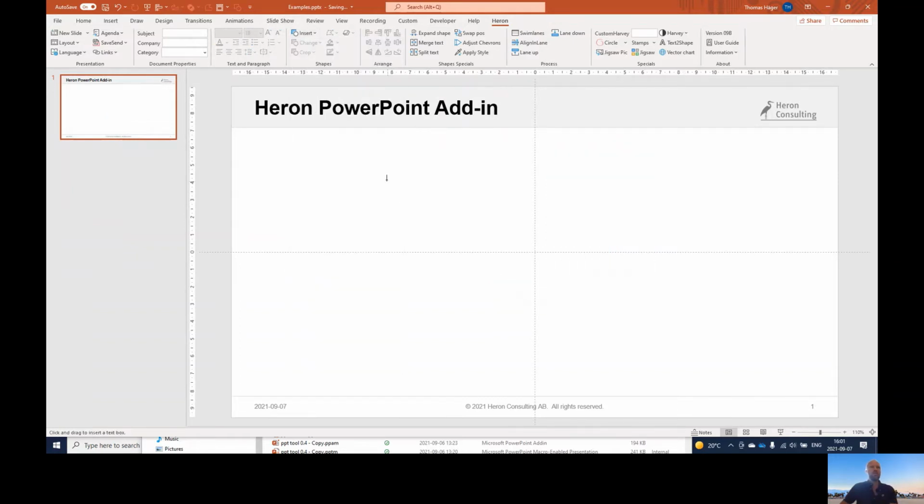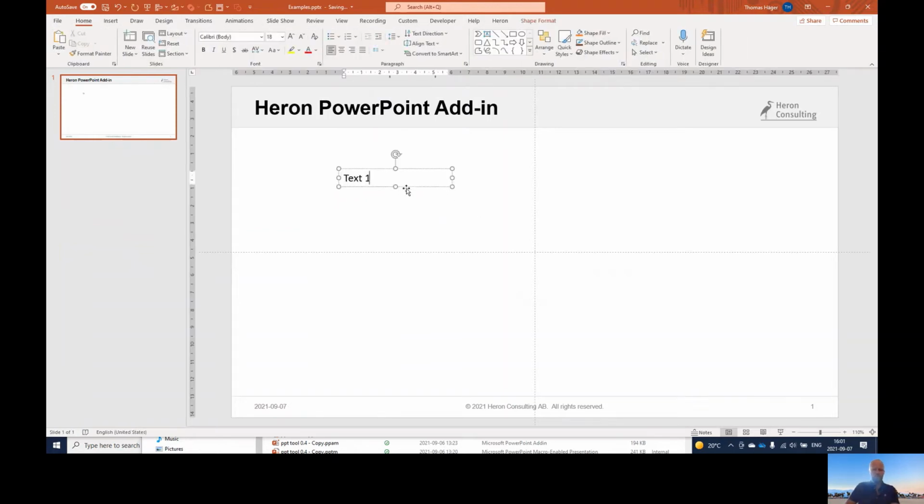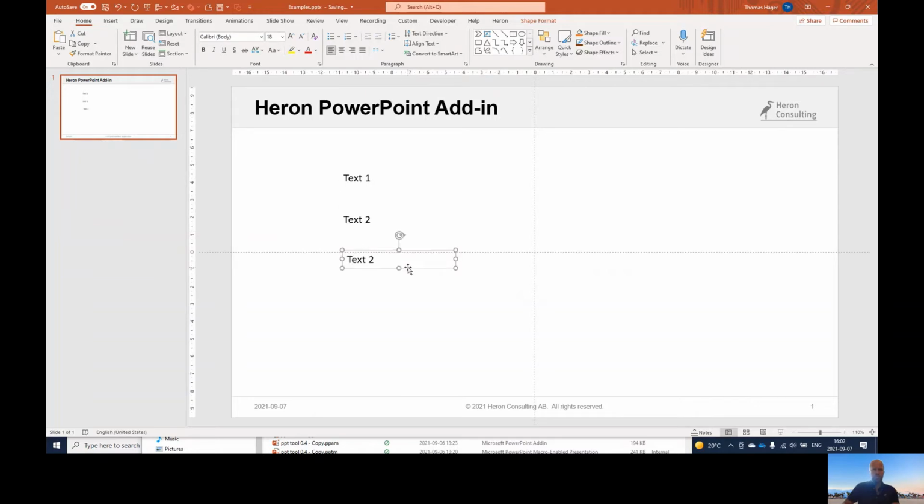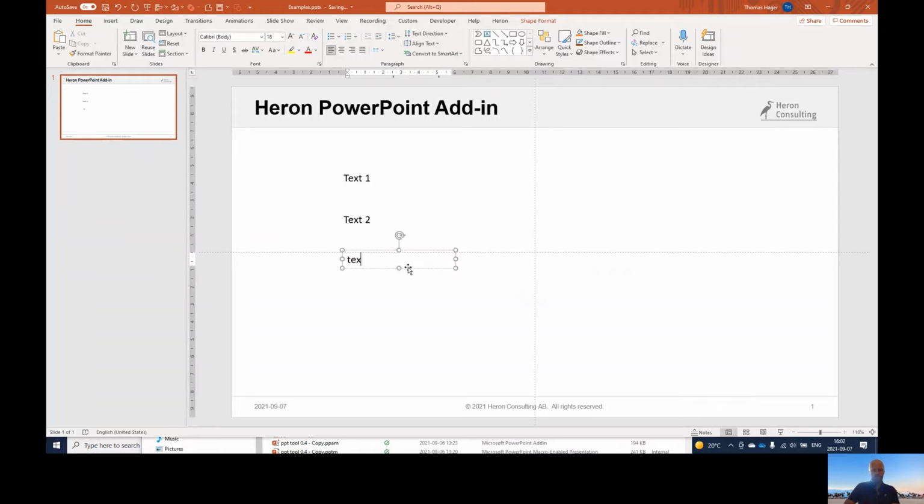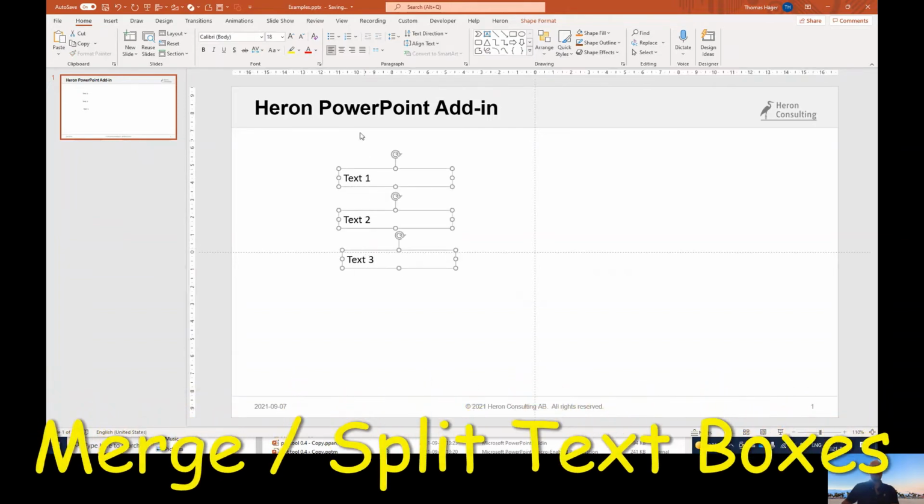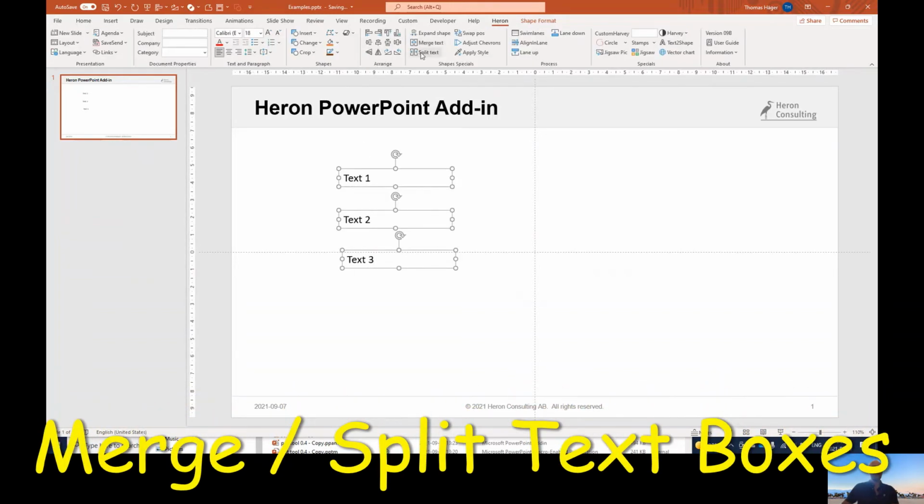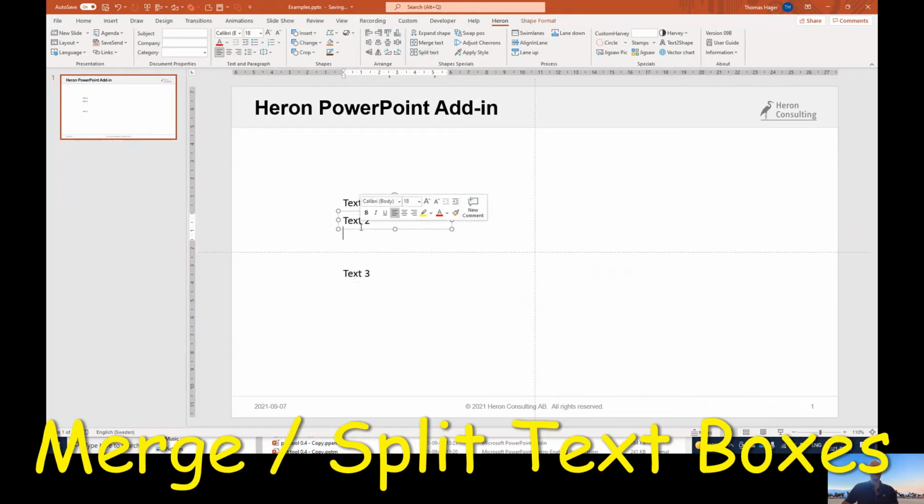Another special little feature is the possibility to merge text boxes. If I now select these boxes and click our merge text, you will see they come all together into one text box. And if I want to split them again, I can do that as well with the split text box button.